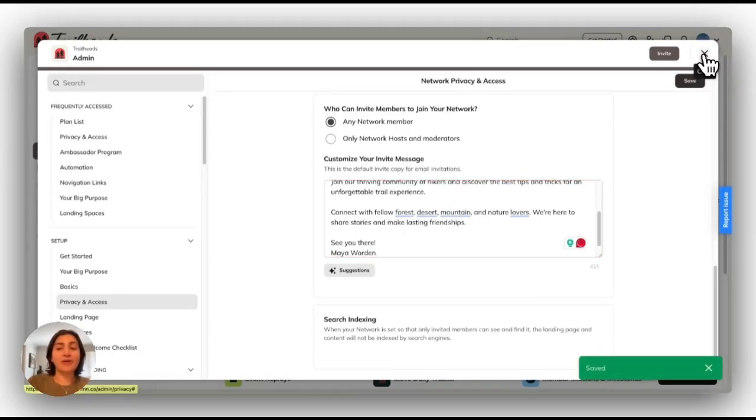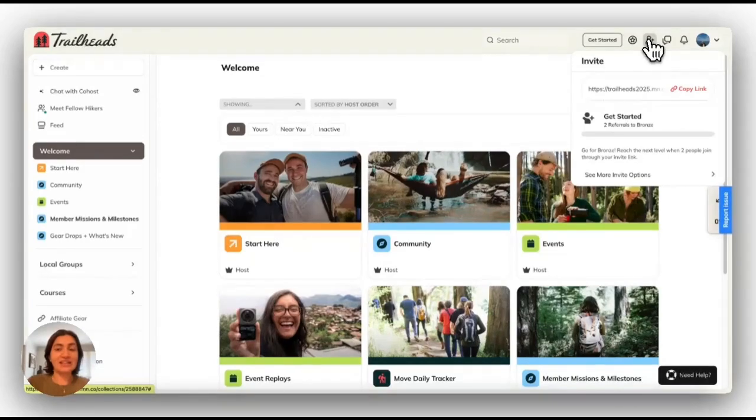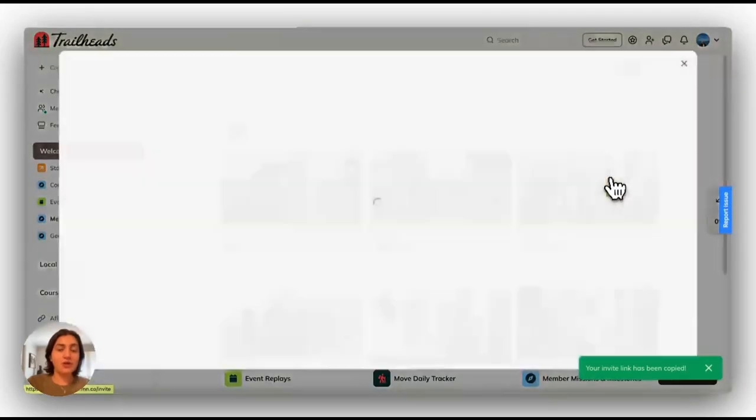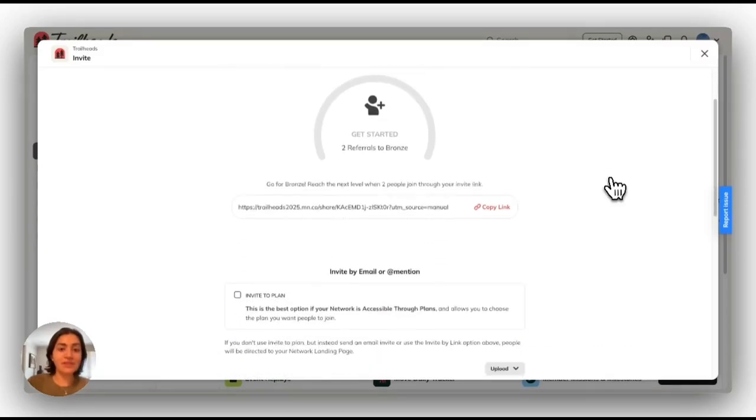From there, you can go ahead and start inviting members to your Mighty Network. You're going to see a little button in the top right corner to invite. Click on this, and from there, you've got a few options. You can either copy this link immediately and send it out however you wish, whether it is in your email copy, on social media, via text, anything like that.